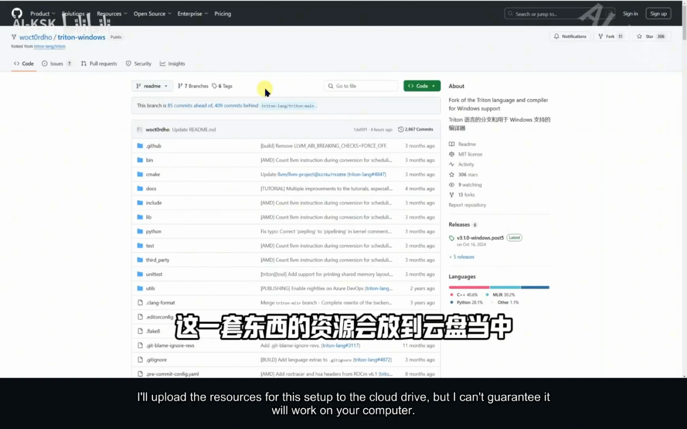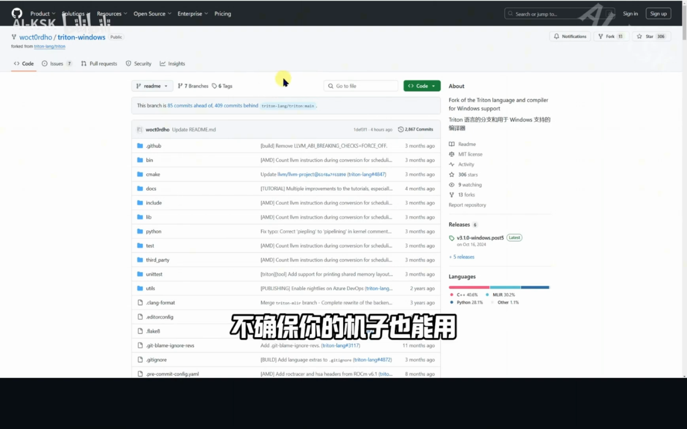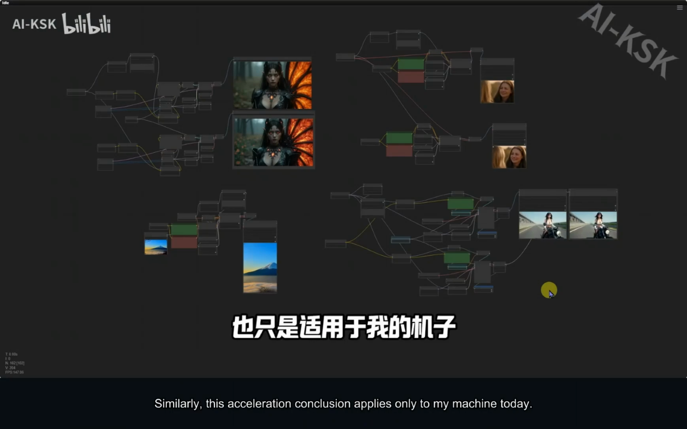I'll upload the resources for this setup to the cloud drive, but I can't guarantee it will work on your computer. Similarly, this acceleration conclusion applies only to my machine today.